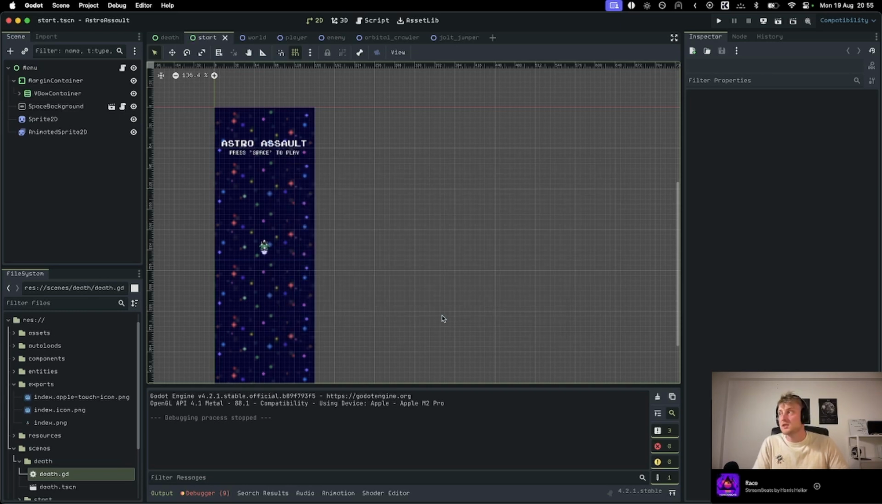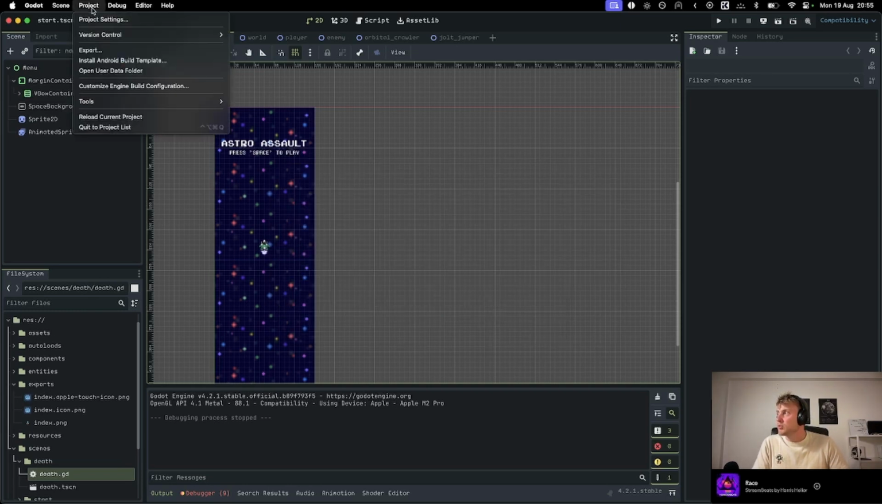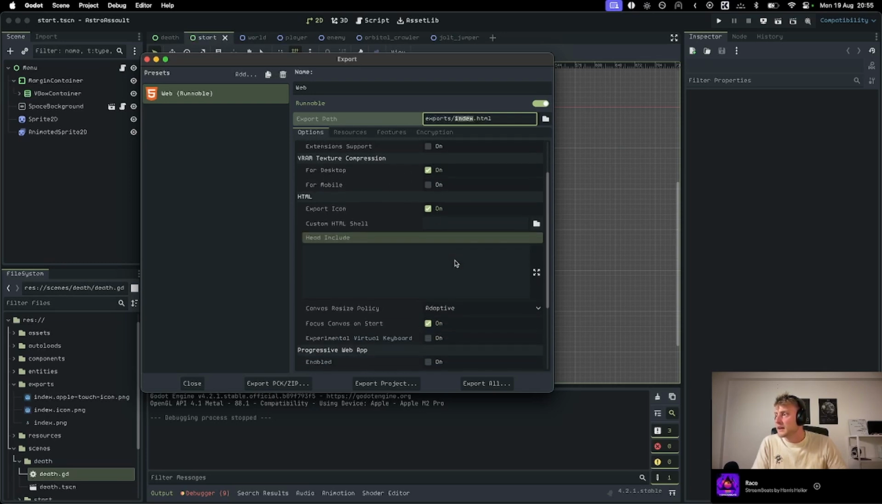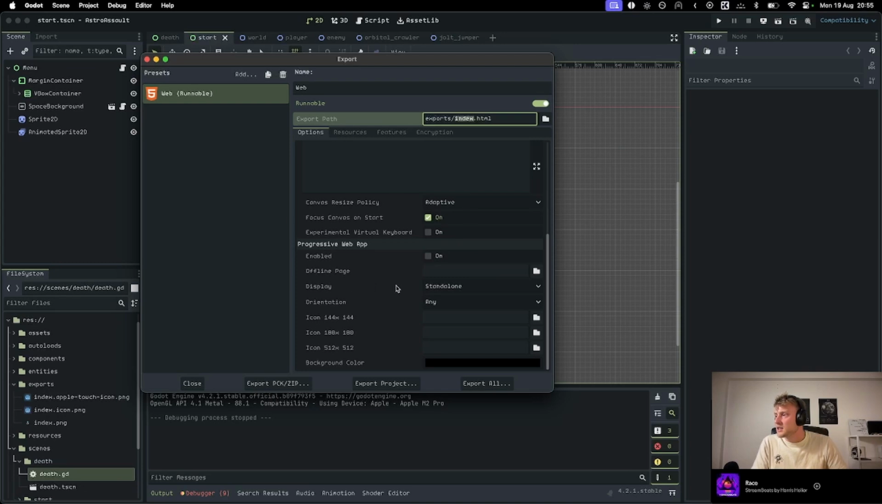But once it's installed, then we go to project, export, and here you can add a template. I'm going to export to web, which I already made, and so this is the template I use. I export towards my exports folder under index.html. This is very important. The file itself needs to be called index.html. I export for mobile. I also export my icon. I didn't change any of the other stuff.